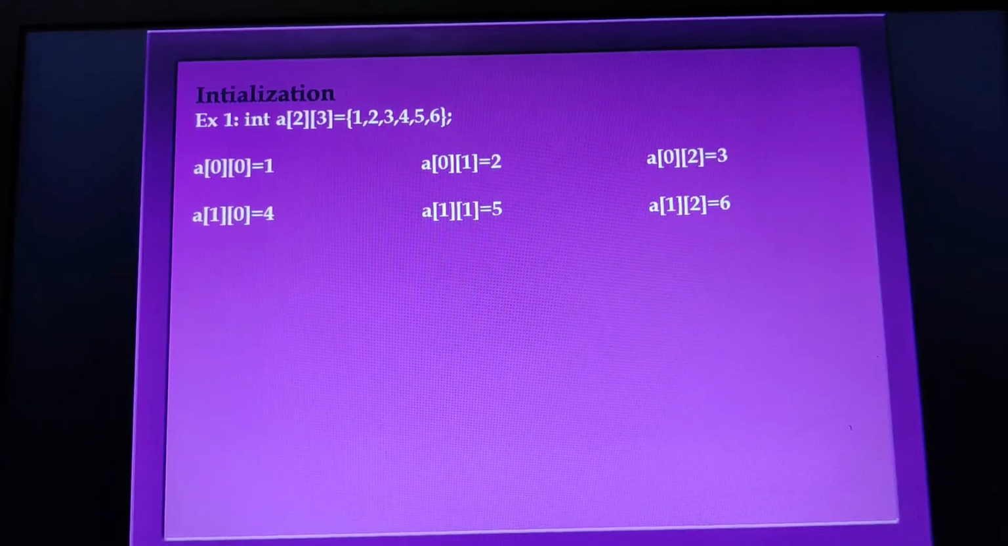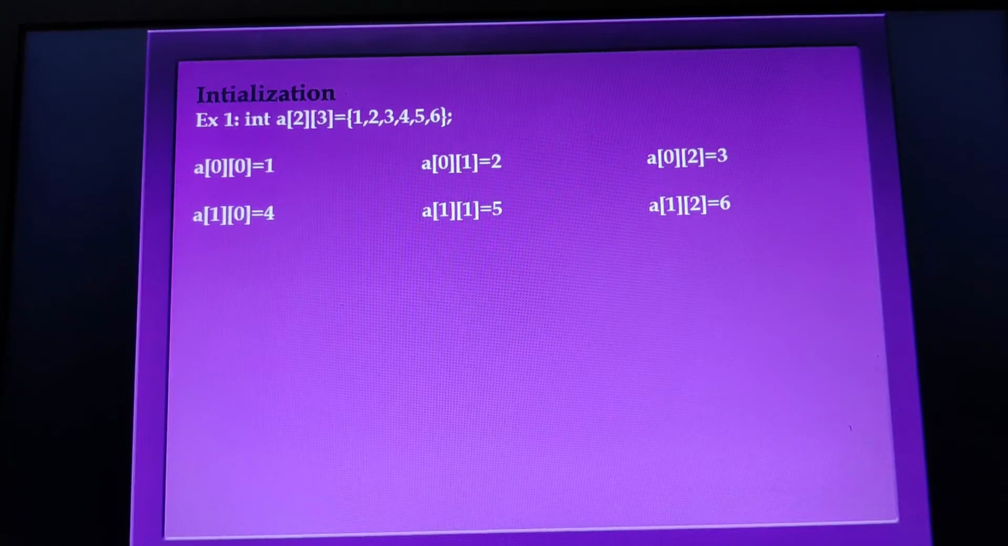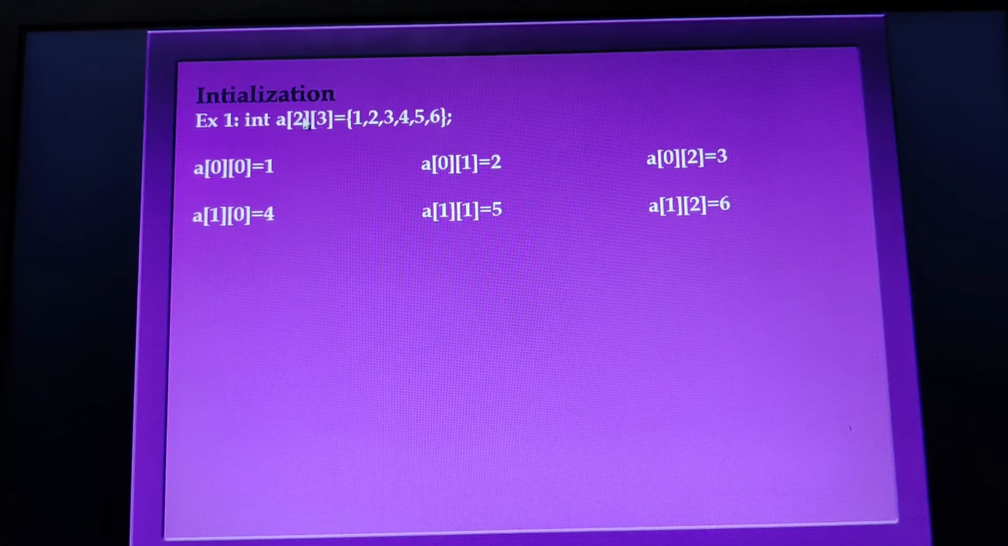Moving on to the next one, a very important one: how to initialize two-dimensional arrays. We have seen now how to declare. Let us move on to how to initialize. So what is initialization? Providing the elements to the array is said to be initialization. In previous examples we have seen int a of 2, 3 followed by a semicolon. That was just a declaration. When we start giving the values to the arrays, then this process is nothing but initialization.